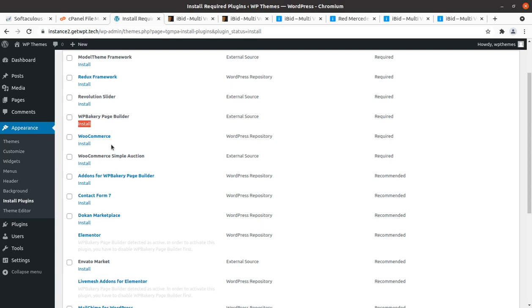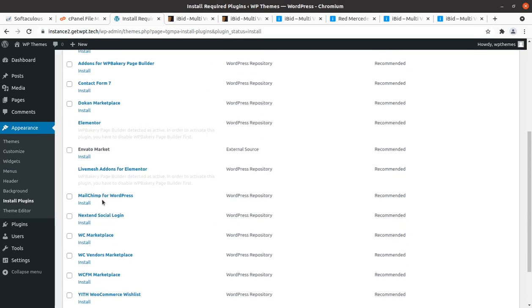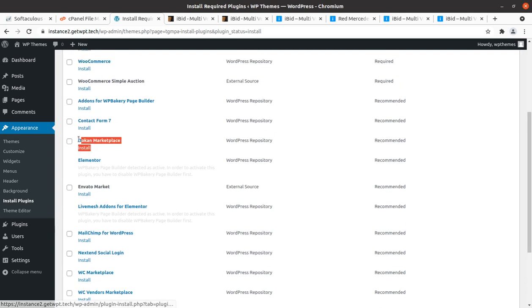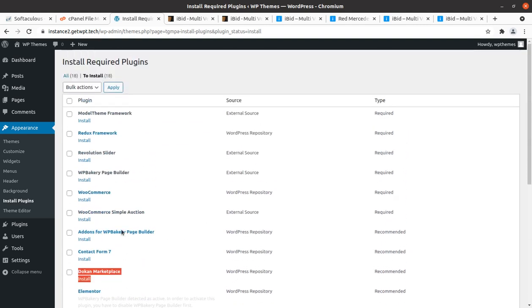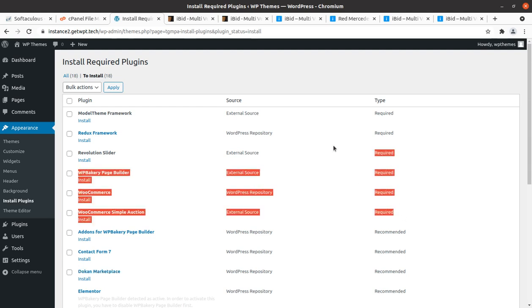So WP Bakery Page Builder, WooCommerce and WooCommerce Simple Auctions, and the rest of the plugins are here. Token for multi-vendor is given from the WordPress repository. It is recommended, and so are WC Vendors Marketplace and WC FM Marketplace. So these are 18 plugins, a big number of plugins, and we have to install at least all the required plugins.